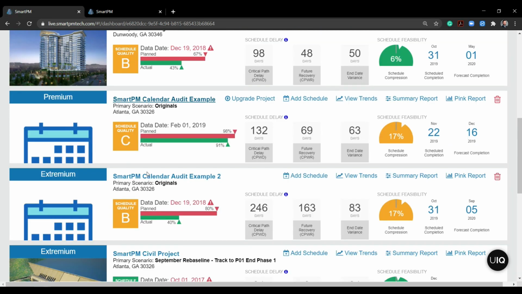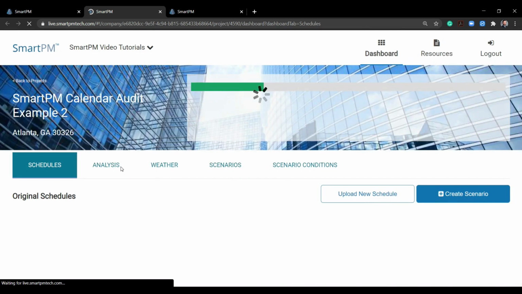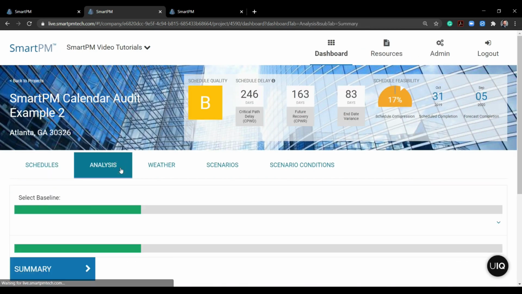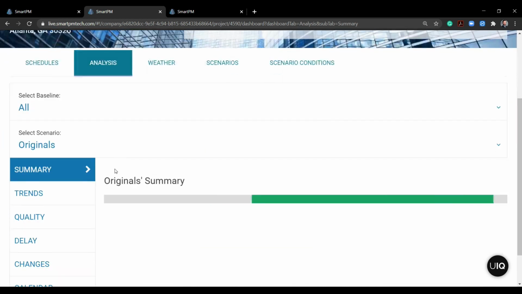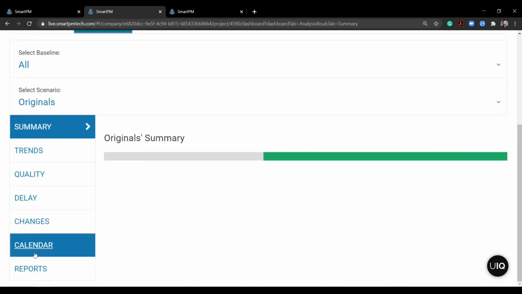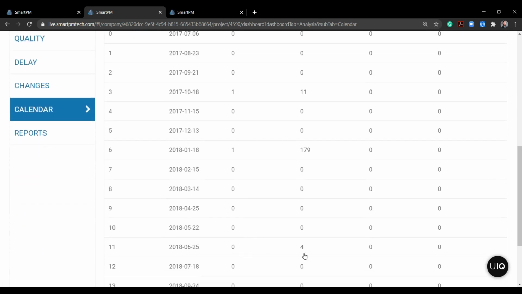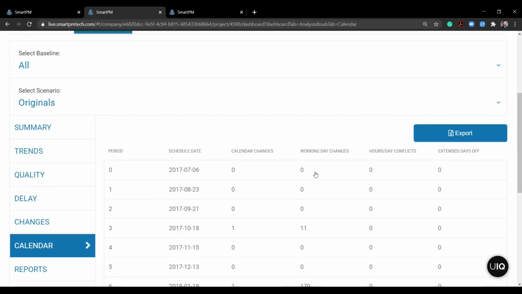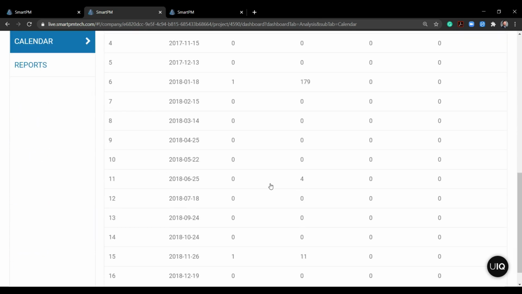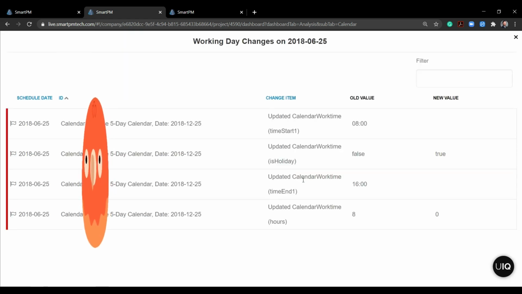Let's go look at another example in calendar audit example 2. This is a less in-your-face example, I guess. You don't see those huge numbers that we see in that one example that I handpicked to take a look at. I'll go over here to our calendar tab and take a look at this project's calendar log. So I'll scroll down. I find it interesting that there's 4 working day changes here with no other changes happening to calendars. So let's click on that and take a look at what's going on.